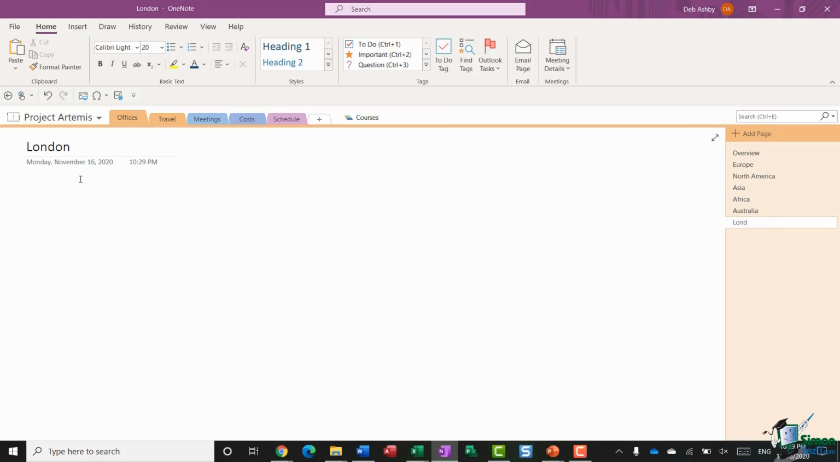And I'm going to call this one London. I'm going to add another page. I'm going to call it Paris. I'm going to add another page and let's call this New York. And I'm going to add 2 pages for each of the regions. And we'll do Bangkok and we'll say Durban. And then finally, for Australia, we will have Sydney and Melbourne.